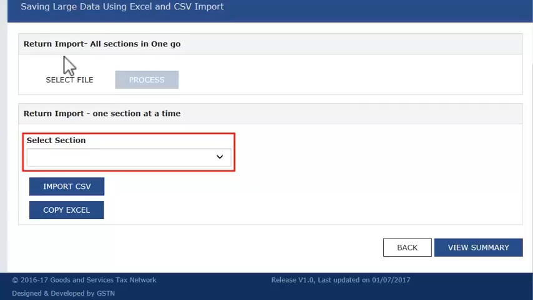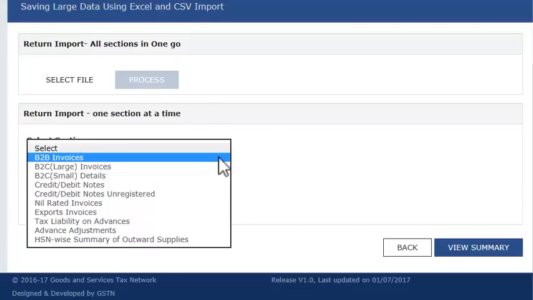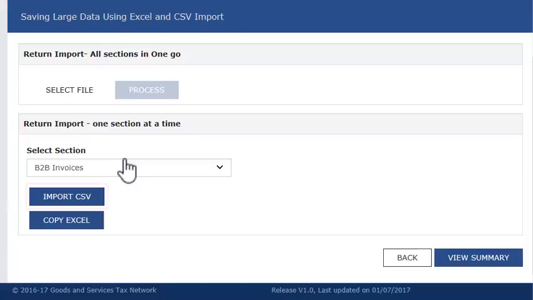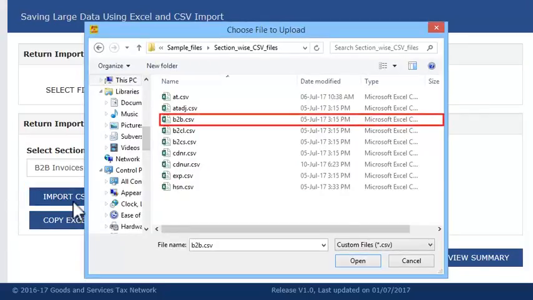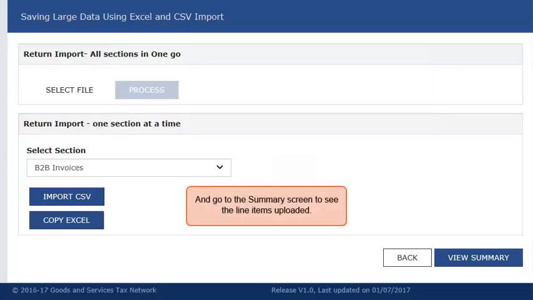In the Select section drop-down, select the category for which you are going to upload the CSV template. Based on my sample file, I'll select B2B invoice here. Then, click Import CSV and select the file. Accept the warning message and go to the summary screen to see the line items uploaded.